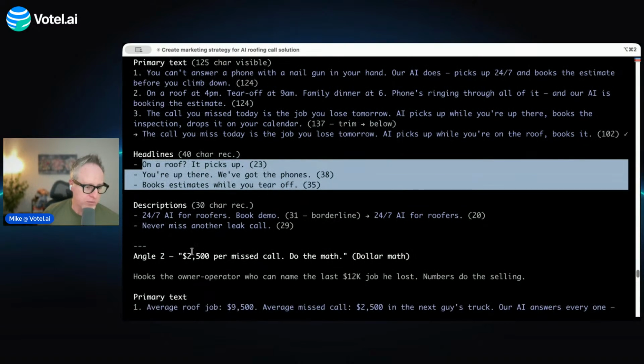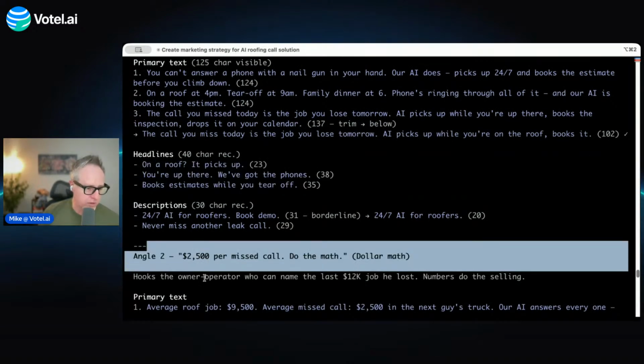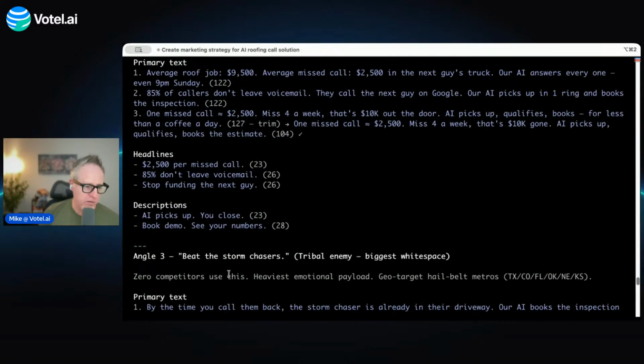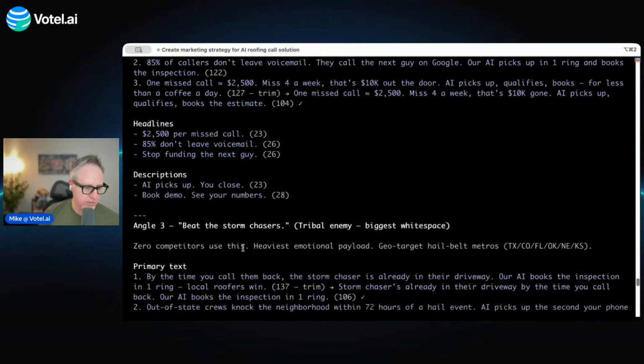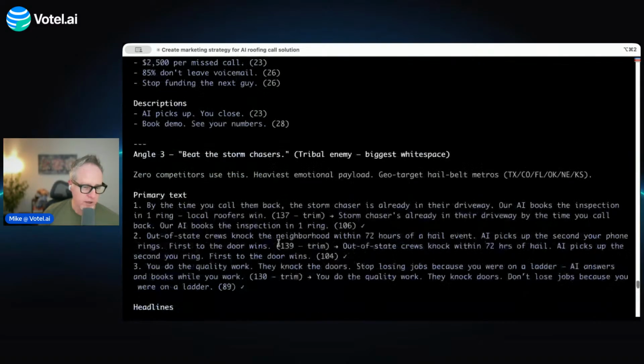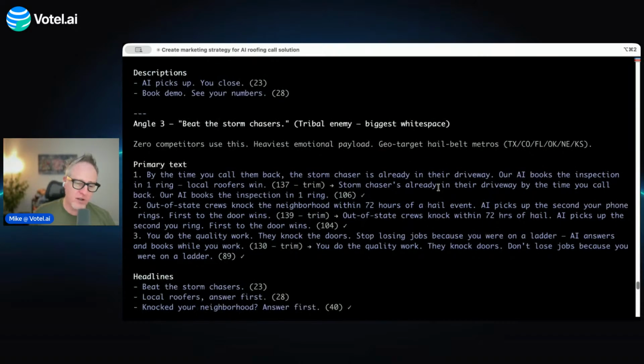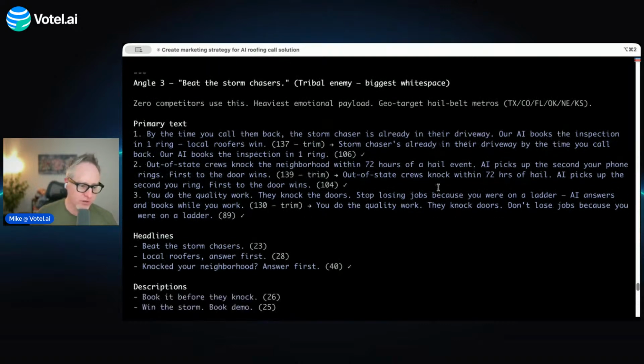That would be great. Angle 2, $2,500 per missed call. Do the math. There you go. Angle 3, beat the storm chasers. Okay, I like that. Geo-targeting Hell Belt Metros. Ooh, that's pretty cool. That's a really good idea. I would have never thought of that, for sure.